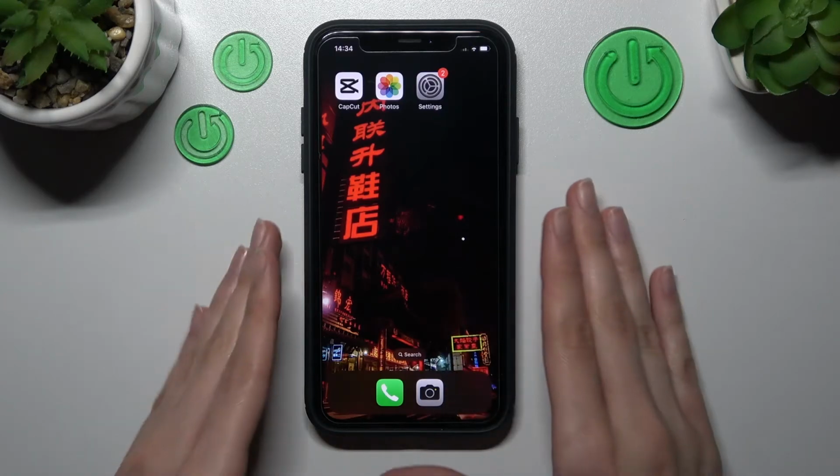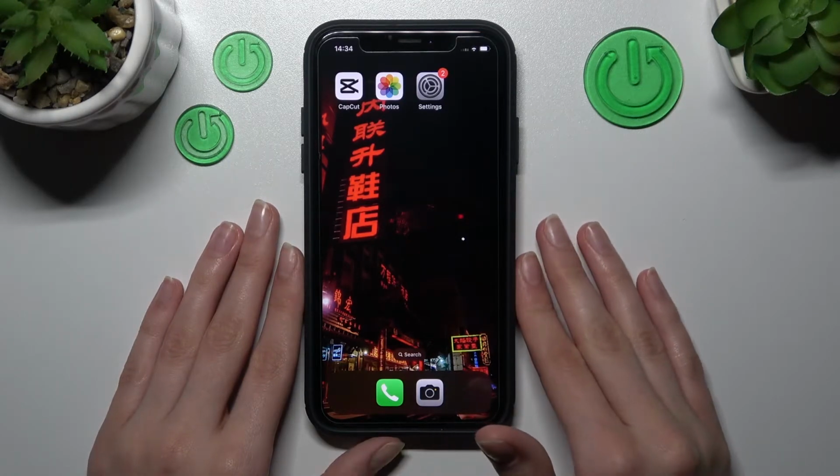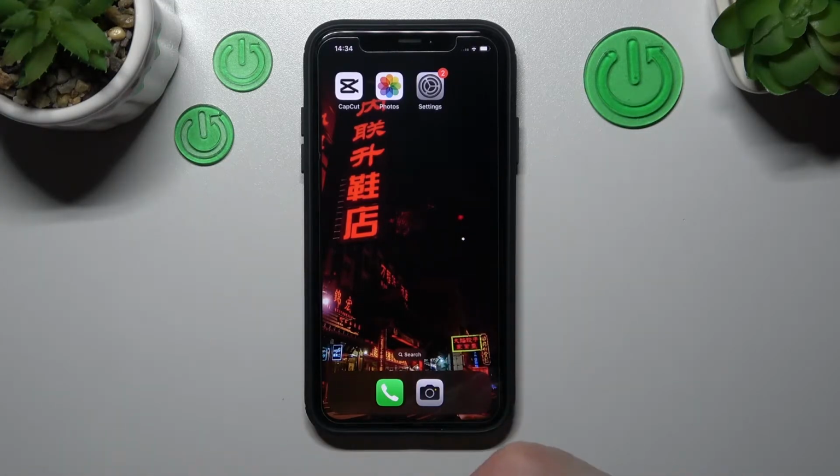This is a new video about the CapCut app, and right now I will show you how to remove the unwanted TikTok watermark using this application, so let's check settings.